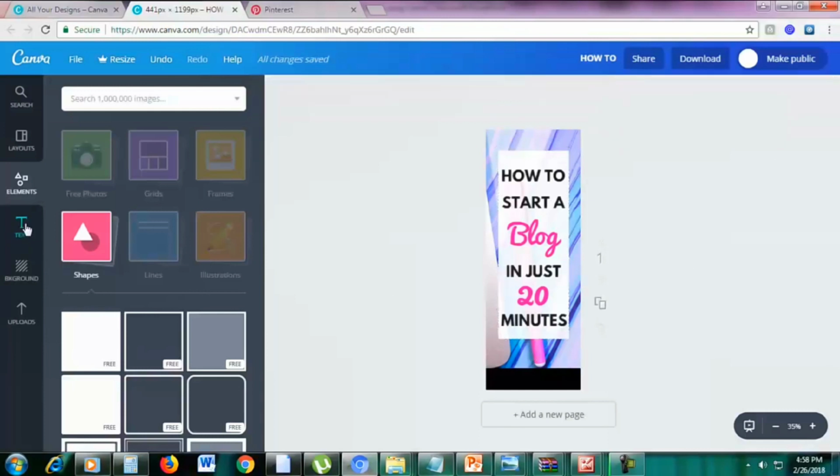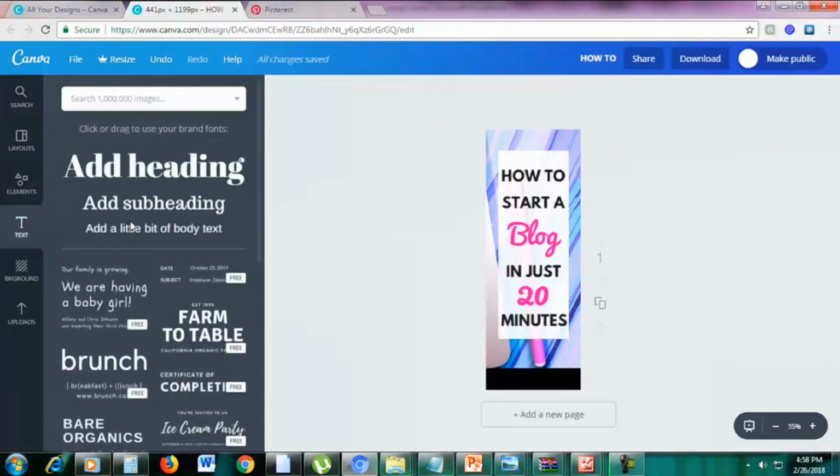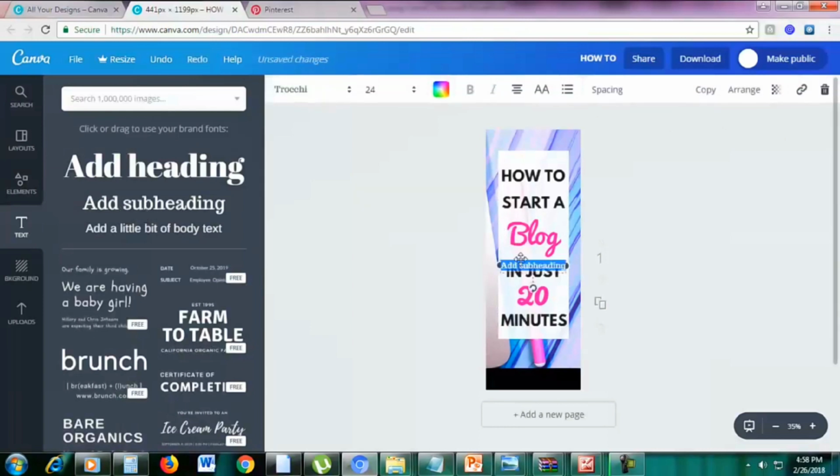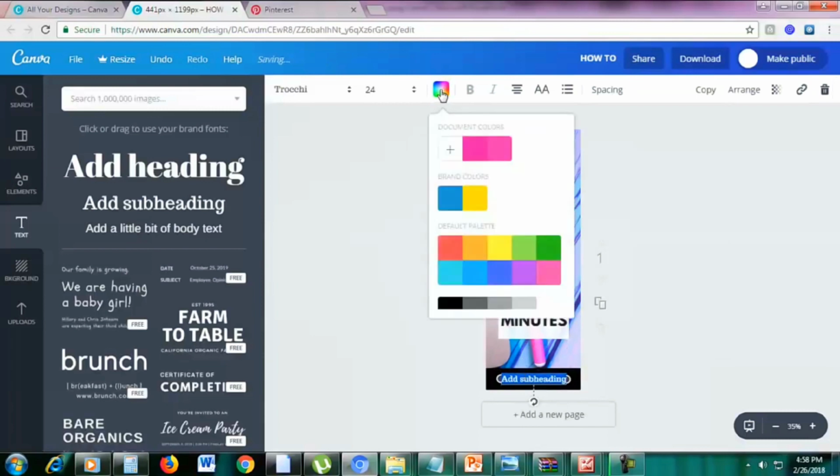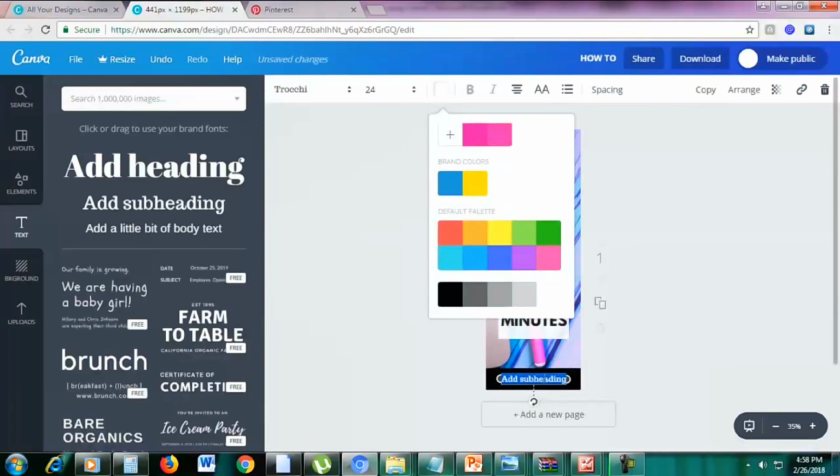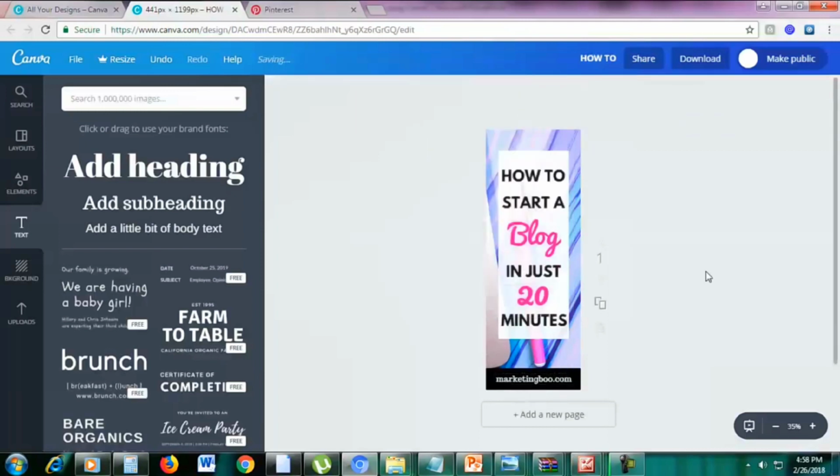Again, let's go to text and click add subheading, and then we're gonna add our website again, but let's change the color to white. Then let's add our website. Alright, so now this is what it looks like.